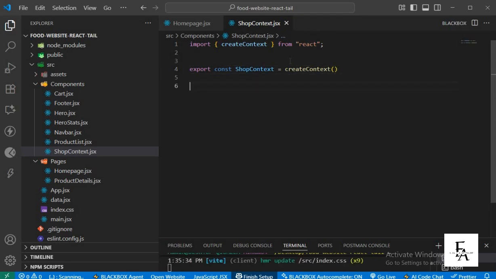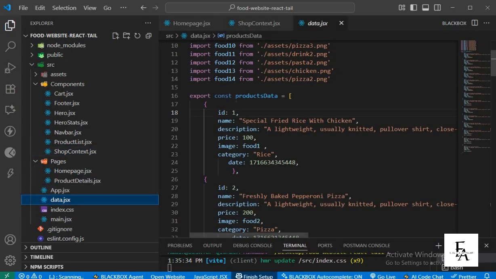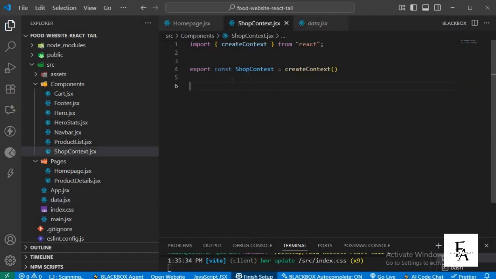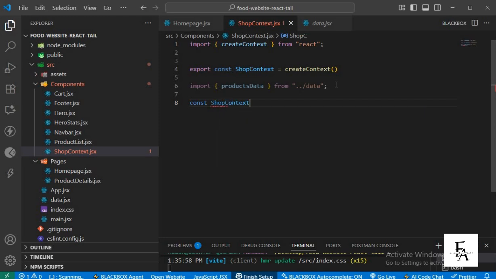Then we're going to import the product data from this external file, data.tsx. We want to import this product data, so we're going to import products data from our data file. Next step is to define the context provider component. So we're going to have const ShopContextProvider, and we'll pass children.